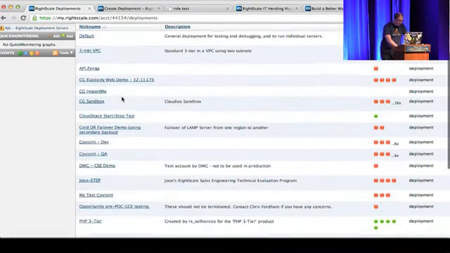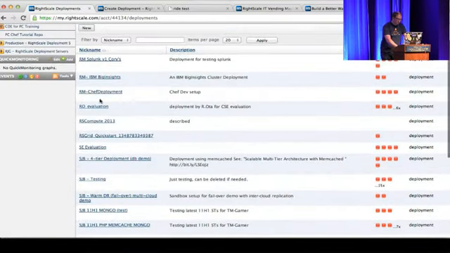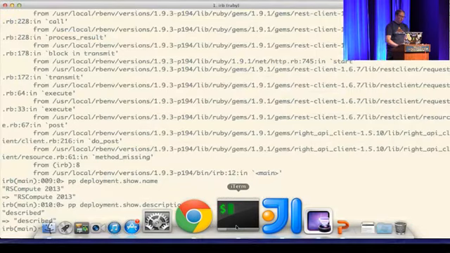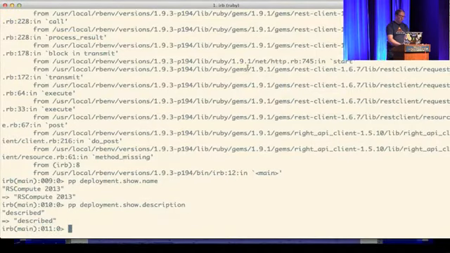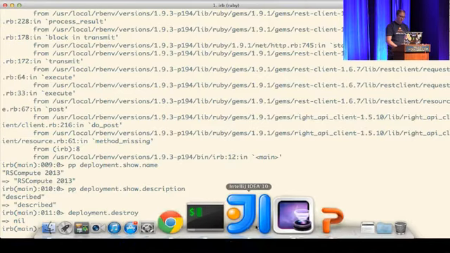So what did I name it? RS Compute. So there it is, RS Compute 2013, described. And then I can actually go ahead and nuke this because I don't want to keep it around. Destroy. We'll get a nil response, which is expected.